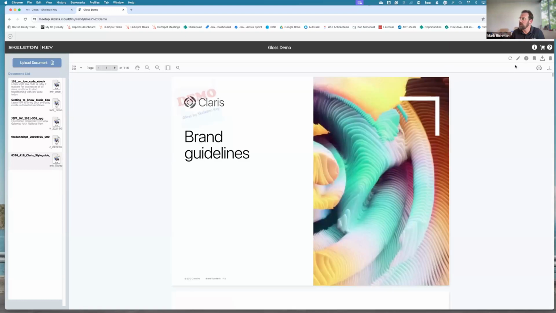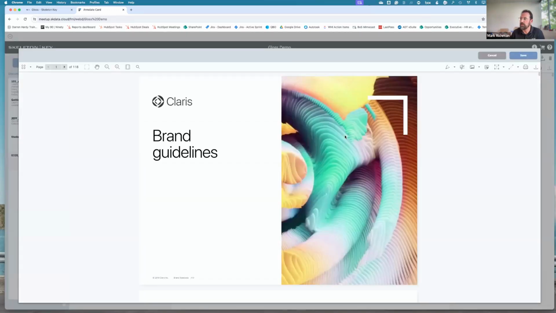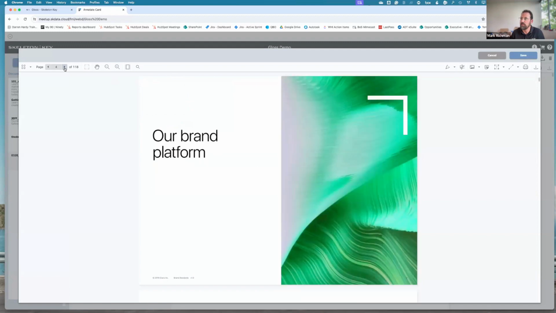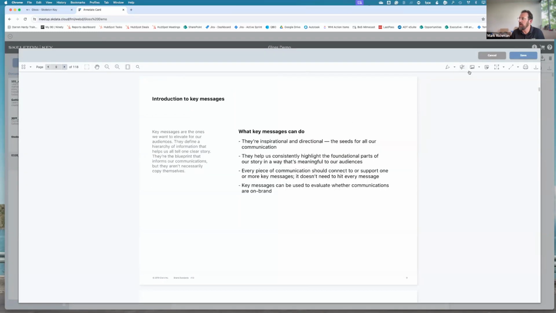But otherwise, the same functionality exists here. I can go into annotation mode. I can flip to a page that I want to modify. And now I can explore some of the annotation features that I couldn't do before, like the text highlighter.